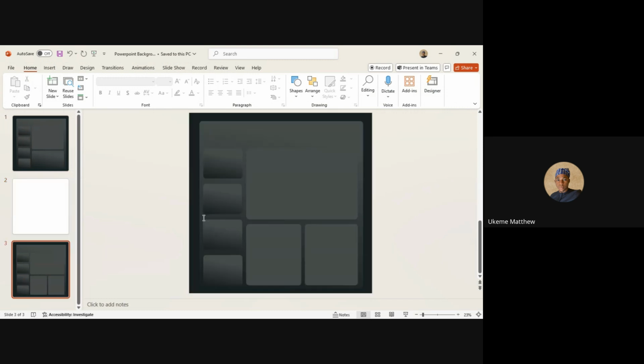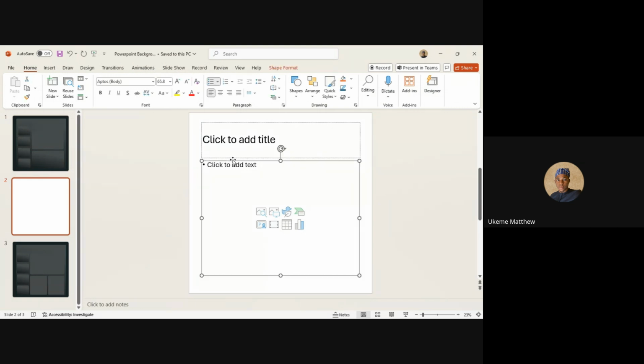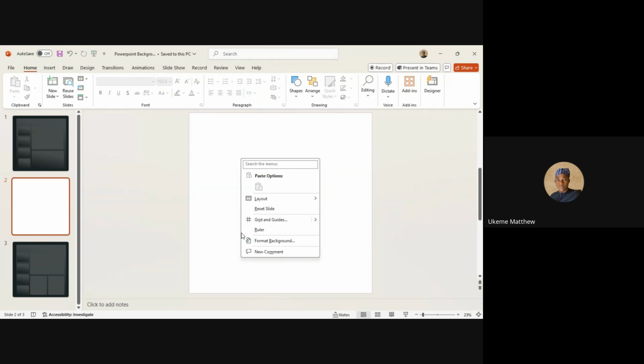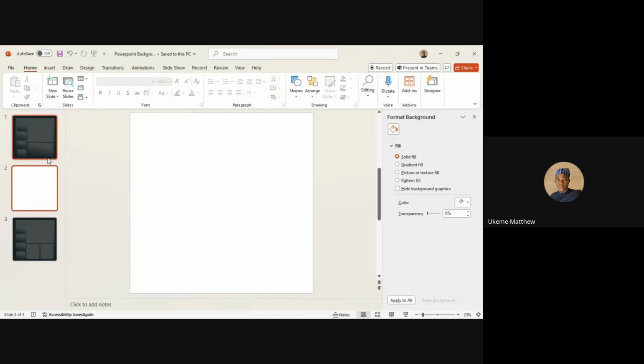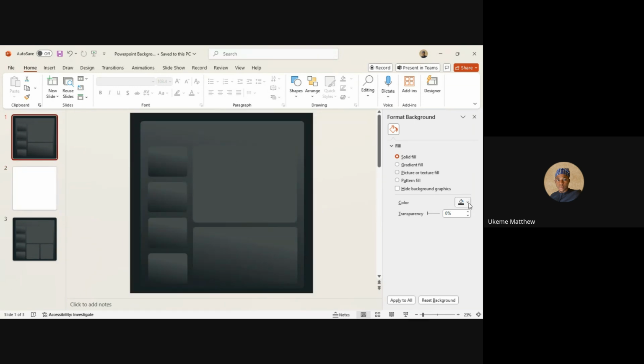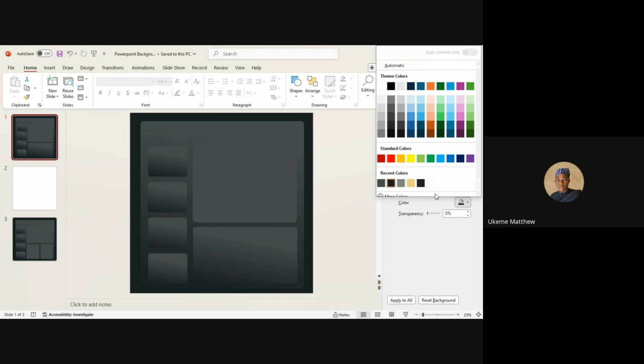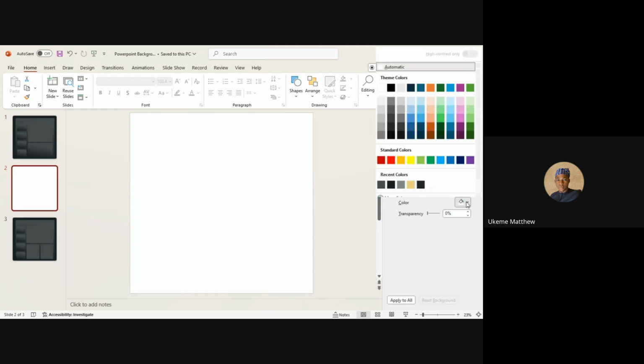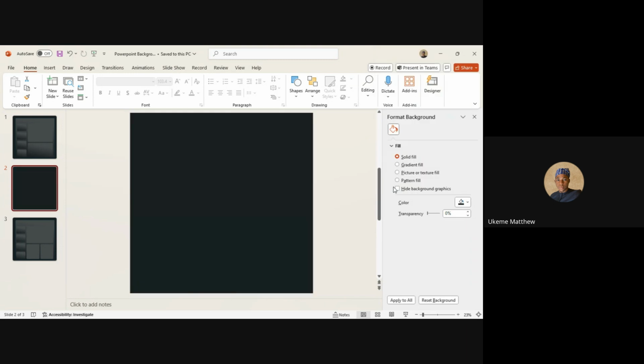Now we have this. As usual, we'll select to delete it. We delete this as well. And then we'll right click and then we'll say format background. Color of this, okay. Then we change the color, which is the second one. And then we'll bring in a shape.